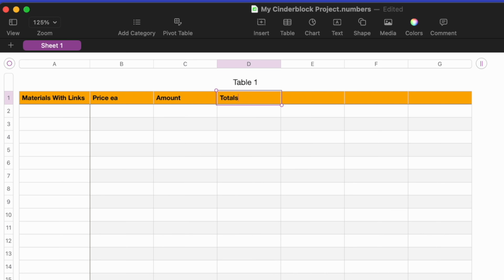After that, we'll add in our first product, which is an 8x8x16 CMU. CMU stands for Concrete Masonry Unit. I picked Home Depot just because I'm familiar with their website, but you could use any vendor or store or website that you want.